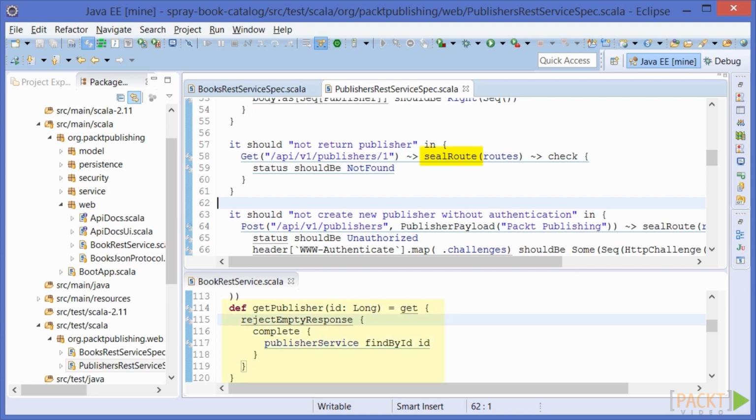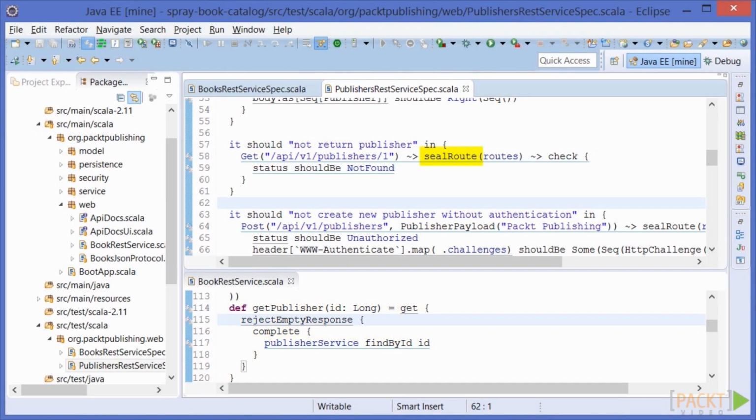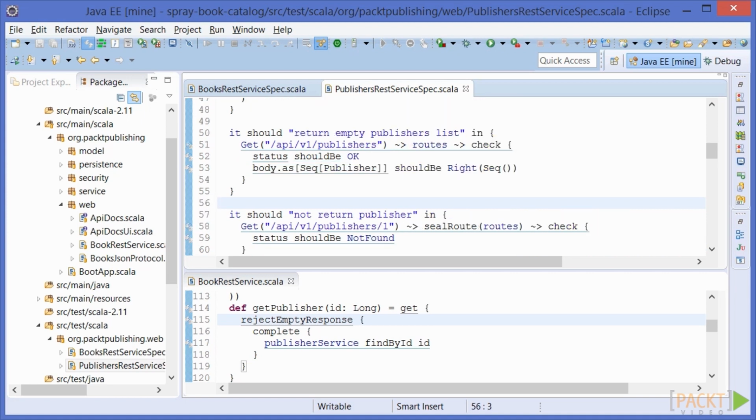The way we implemented publisher lookup by its identifier is using the rejectEmptyResponse directive, which essentially is leading to a list of rejections being returned in case no publisher exists. However, what we need is to have those rejections transformed into HTTP response, and sealRoute does exactly that.